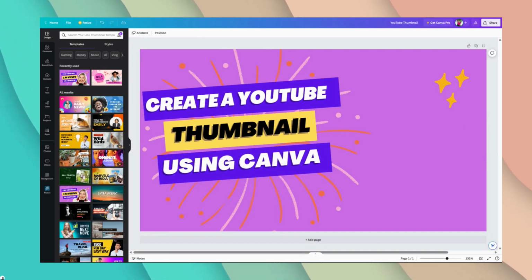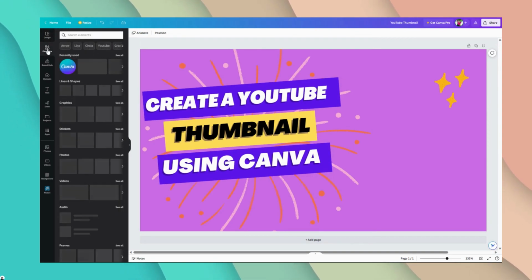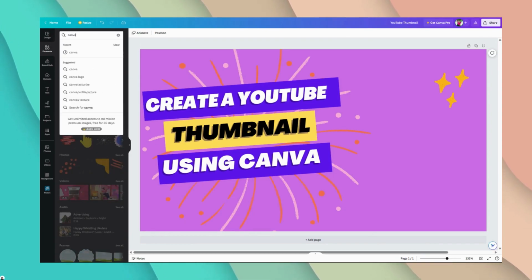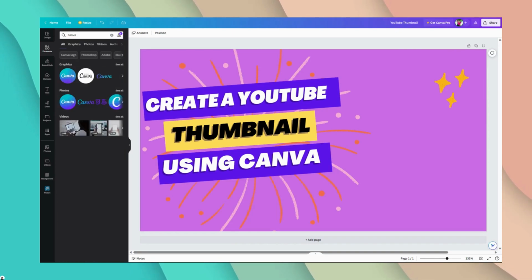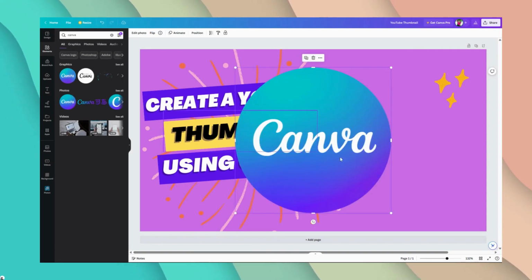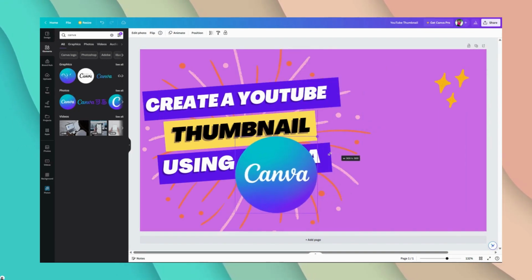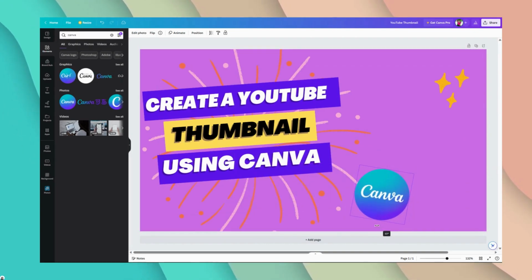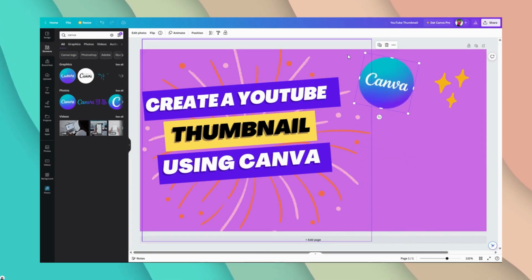Next is the software's logo. So we're gonna go over to the Elements tab, and in the search Elements box, we're gonna type Canva. Okay, and for a thumbnail, it's gonna be a static one. So we're gonna go over with the photos and choose that. And we're gonna rotate it a bit. We're gonna have it there.